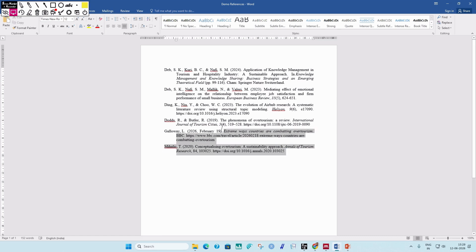Now what we need to do? I select all of them, and then click on this paragraph sign to check how many paragraphs there are. The system shows how many paragraphs are there. You can see 1, 2, 3, 4, 5, 6 signs, right?